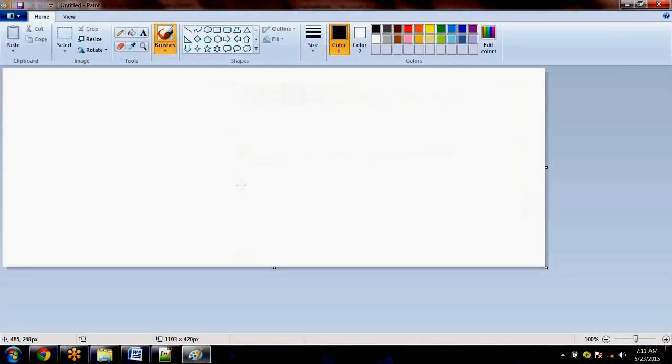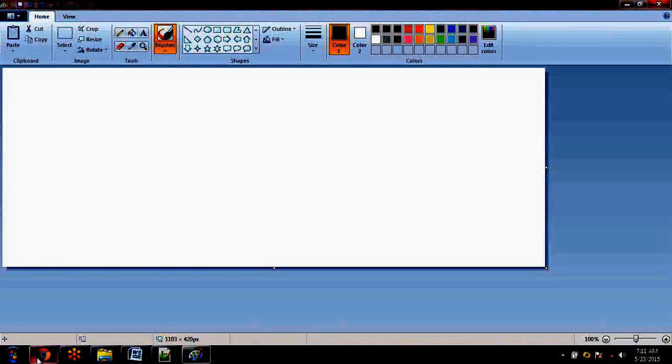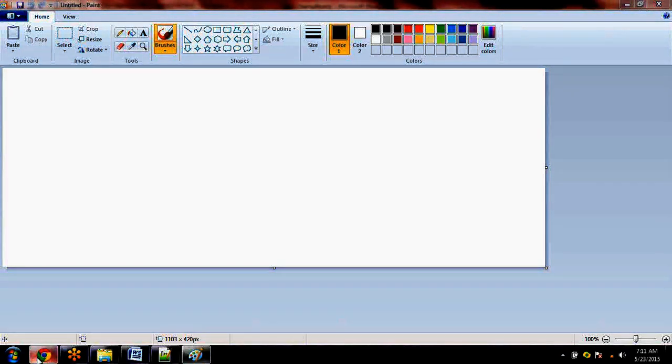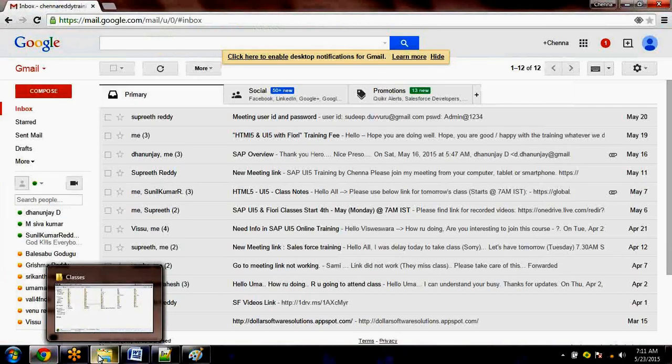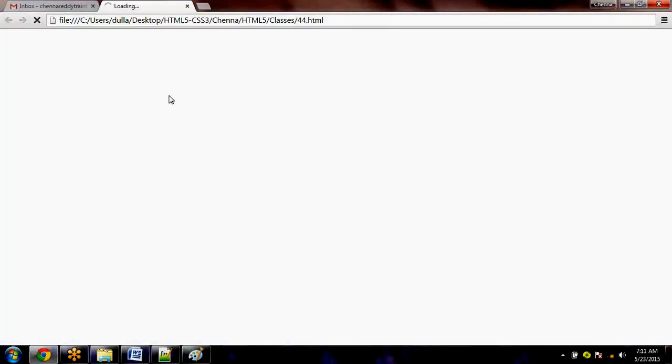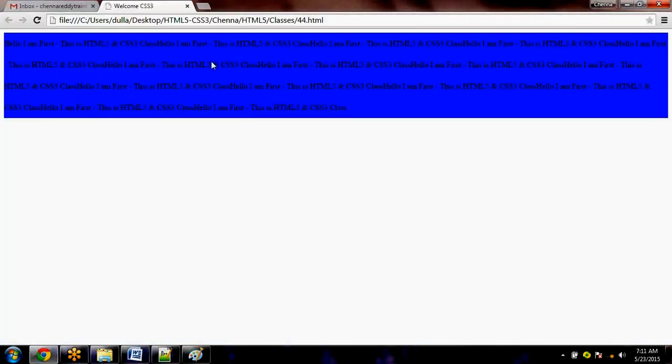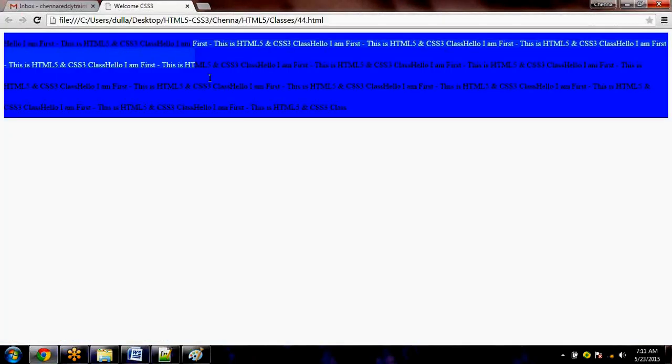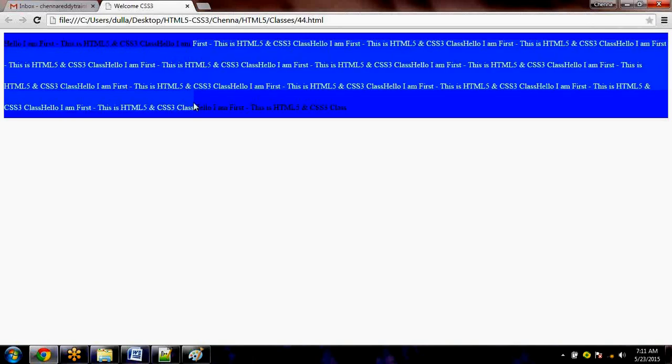Whenever you look at this program, let me run the 44 program. If you run this program, I have a div. This text, whatever you see, that is called content. On top of the content, there is a padding. On top of the padding, there is a border. On top of the border, there are margins. That's called box model.